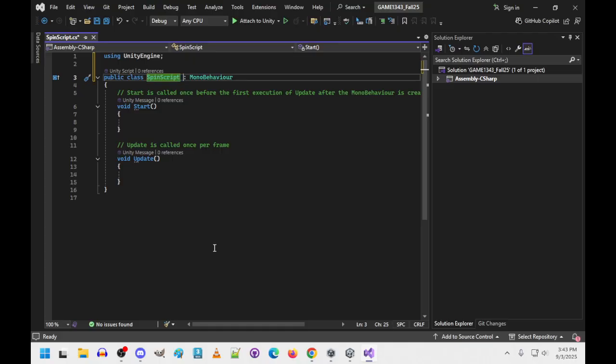The colon here means we are inheriting something. In this case, we're inheriting from the MonoBehaviour class. This basically says this is a C# script for Unity. And that's all you need to understand right now. If you take out that colon MonoBehaviour, then you are a generic C# class. Doesn't mean you can't use those. It's just you can't attach it to an object anymore.